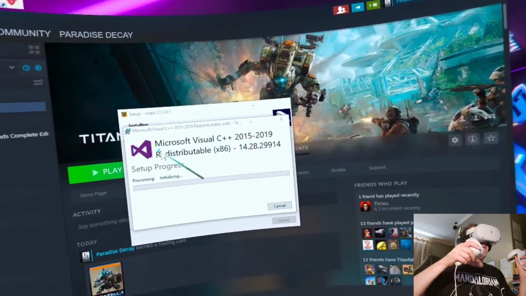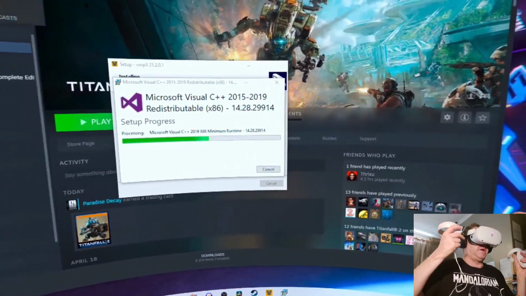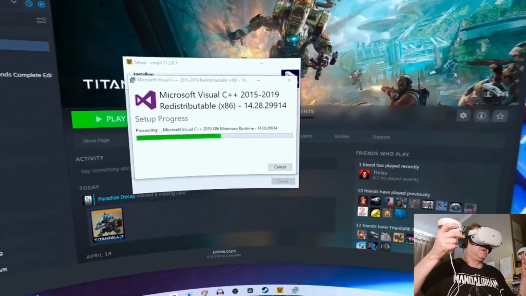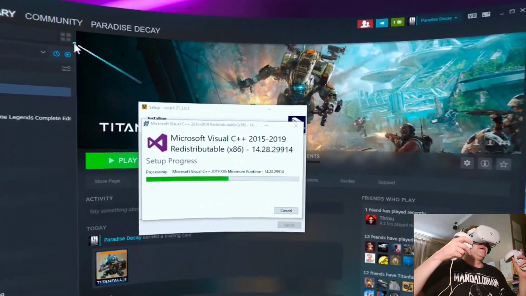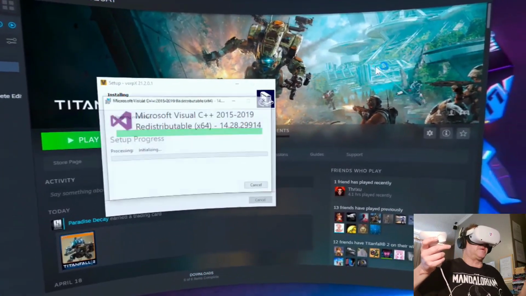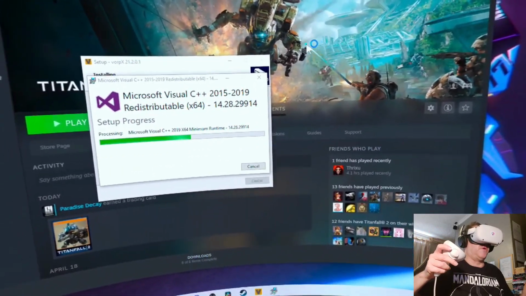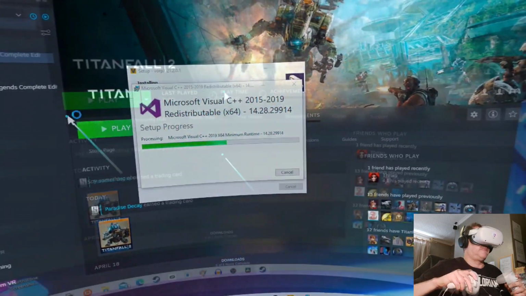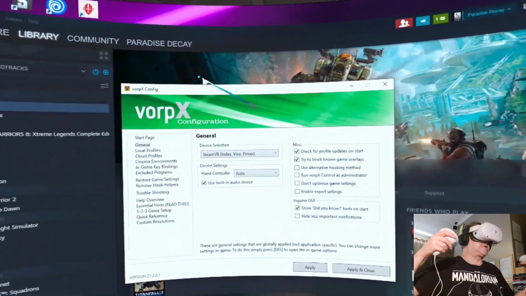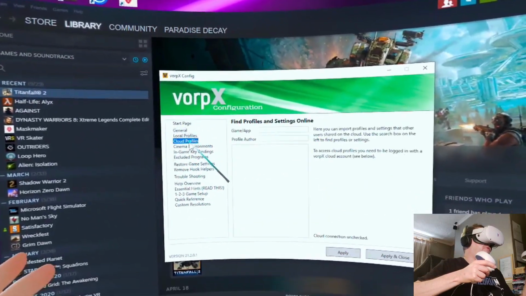And this latest patch for VorpX, if you've got a Reverb G2, apparently there's been a massive performance boost if you're using a headset like a Reverb G2. If you ever want any information on VorpX, if you're curious, sat on the fence, go to the VorpX forums, guys. Lots of information there for you. And like I said, VorpX has had some quality of life changes. I'm just going to check my profile still working.